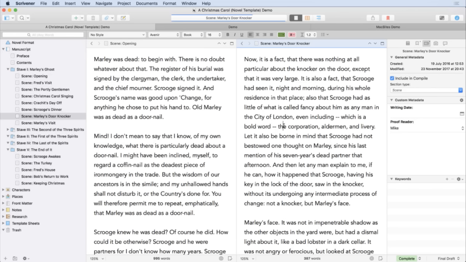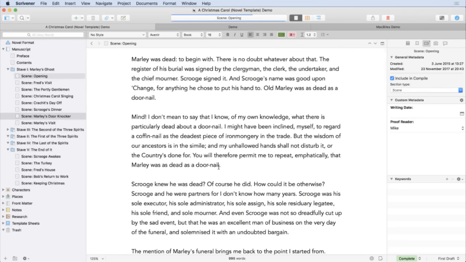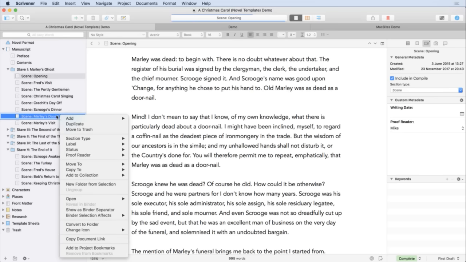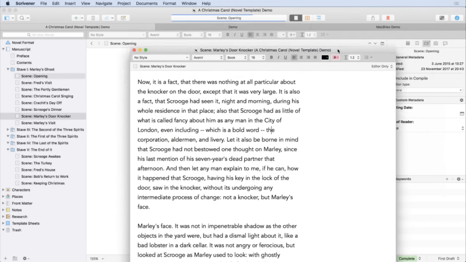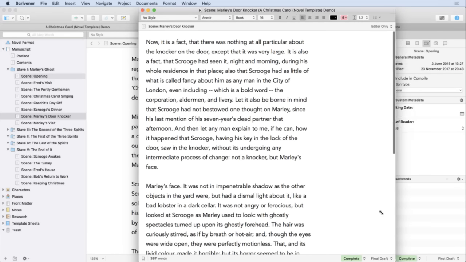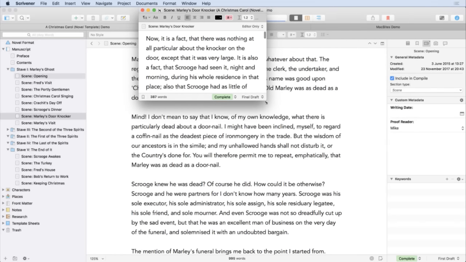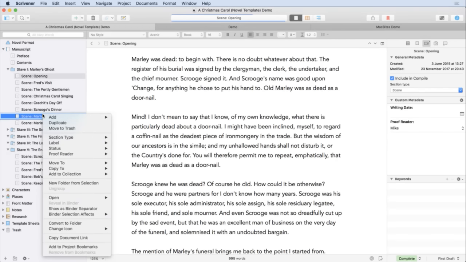But there is a new way, there is a new kid on the block. So I'm going to go back to one editor, and this is the opening, but I want to reference the Marley's door knocker scene. So I'm going to right click on it, or control click, and I have an option here to open it in other editor, and that does exactly as it would imply, just what you've already seen. Can also open it as quick reference. Now if you've never seen quick reference, that's what quick reference looks like. It's another window with just that in, that is completely independent, and you can scale and leave lying around wherever you want to. That's quick reference, but there's another option.